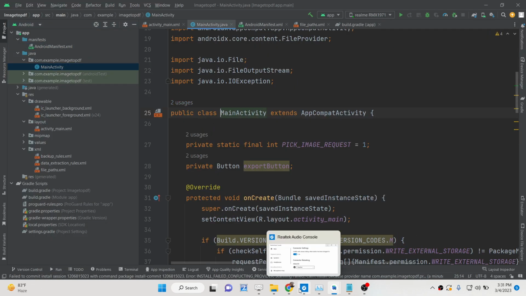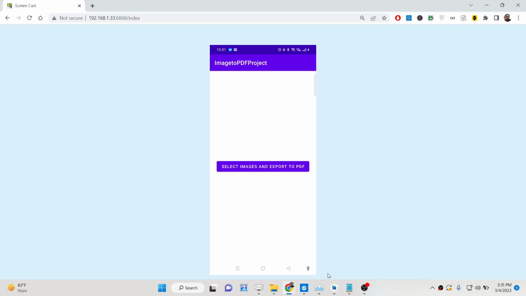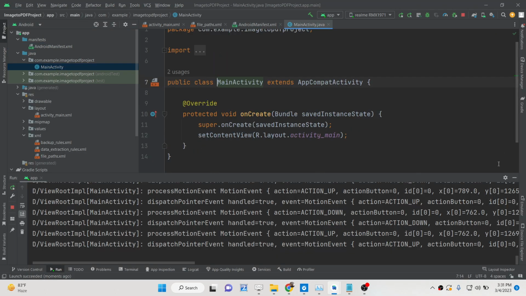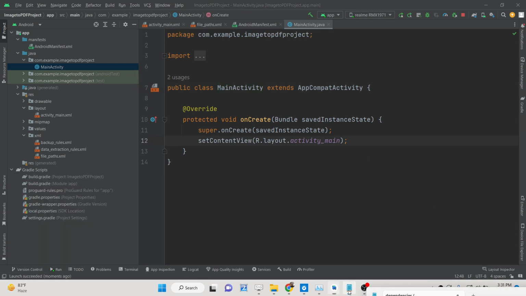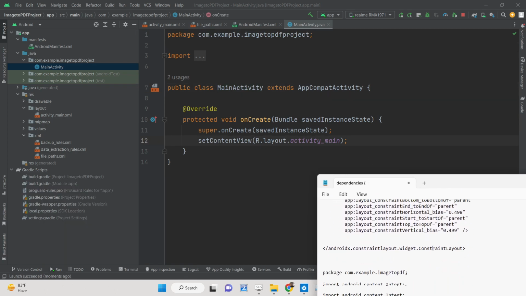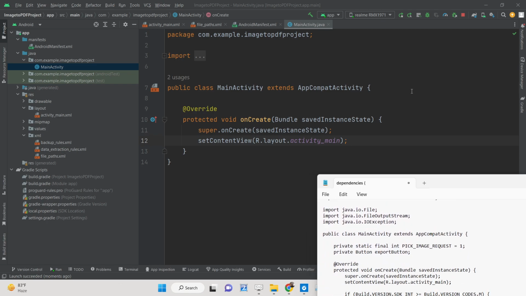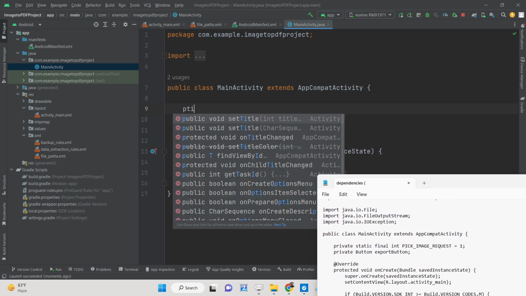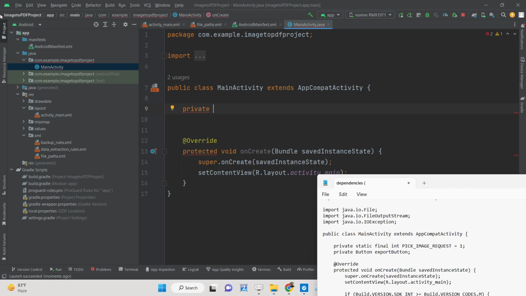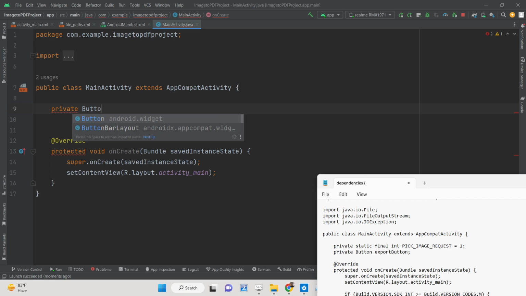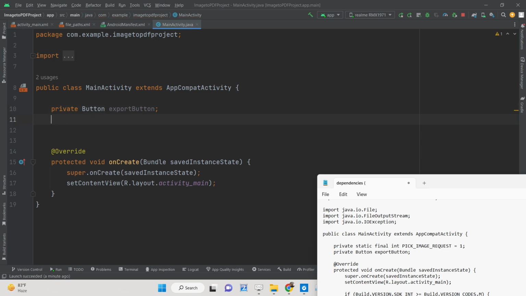So right inside this file, guys, let me just go to the MainActivity.java file. So here, guys, first of all, we need to select the reference of the button that we declared right here. So we need some variables here. First one for the button, this will be a private variable. Let me create some space here. So private Button, and basically this will be for the export button. And also we need a static variable, guys, right here: static final int, and it will be PICK_IMAGE_REQUEST, and this will be a constant variable. Just initialize it to 1.